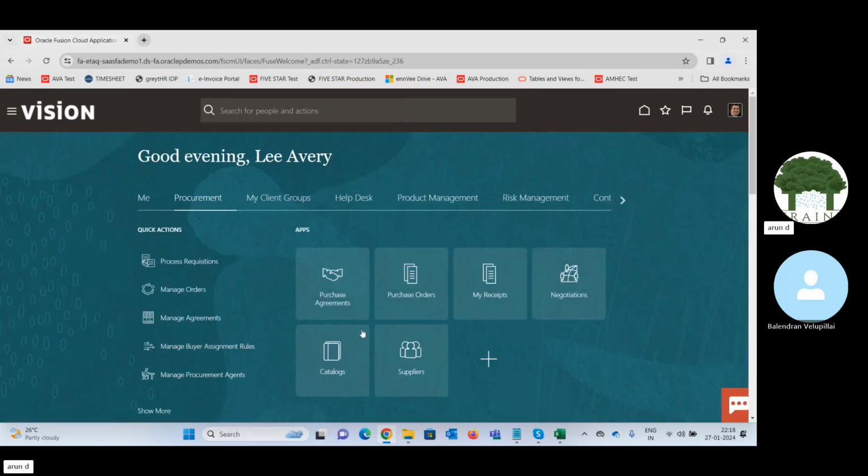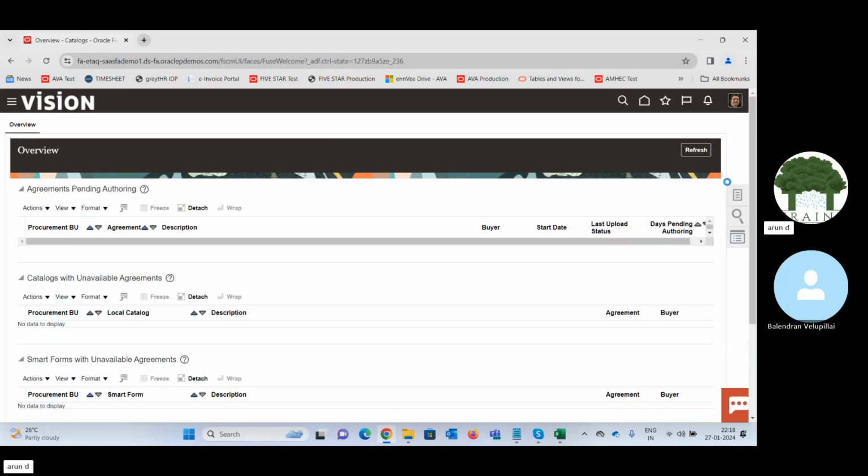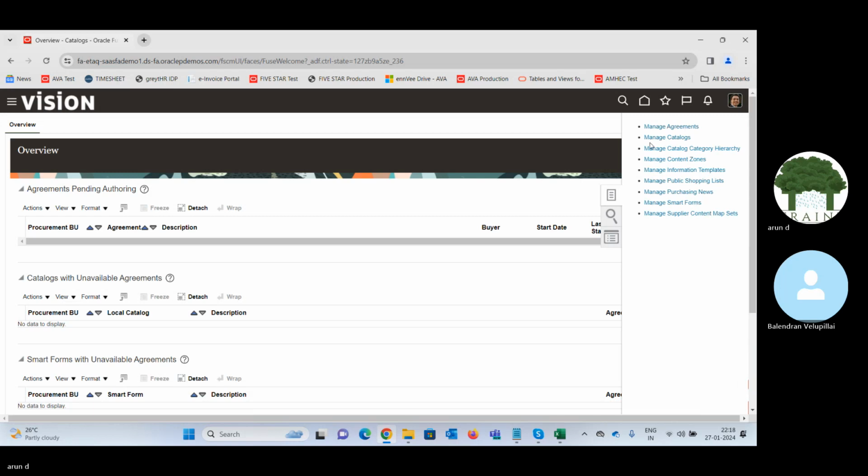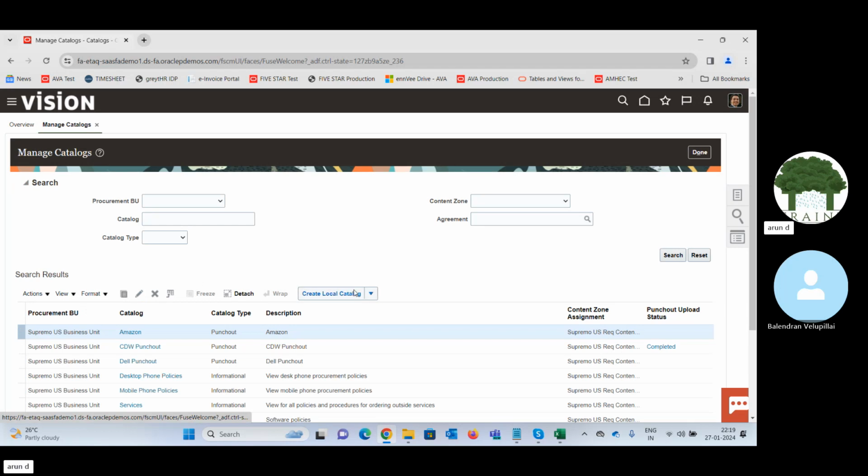Meanwhile, I'll just go to this catalog and say manage catalog. This is where basically we are creating the catalog. Here, if you see, we have this local catalog, punch out catalog, and information catalog. Now the local catalog is nothing but the actual catalog that we are talking about. That is with the item and all those things. And the information catalog will stay as more information, or kind of tips and tricks, something like this, which will not add value to that.